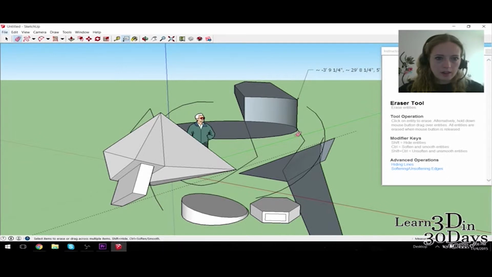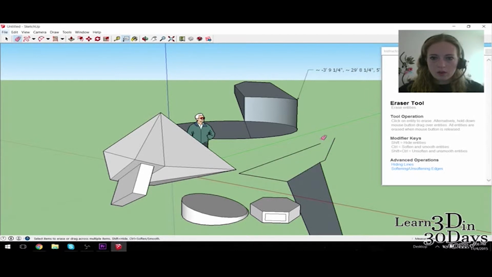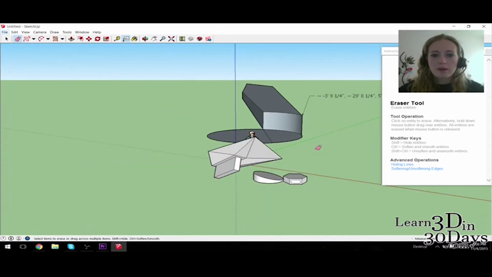Because I can. Oh, is this gonna erase it all? So it erases one line at a time unless you've got an entire polygon there. Oh, the mouse wheel. In and out.